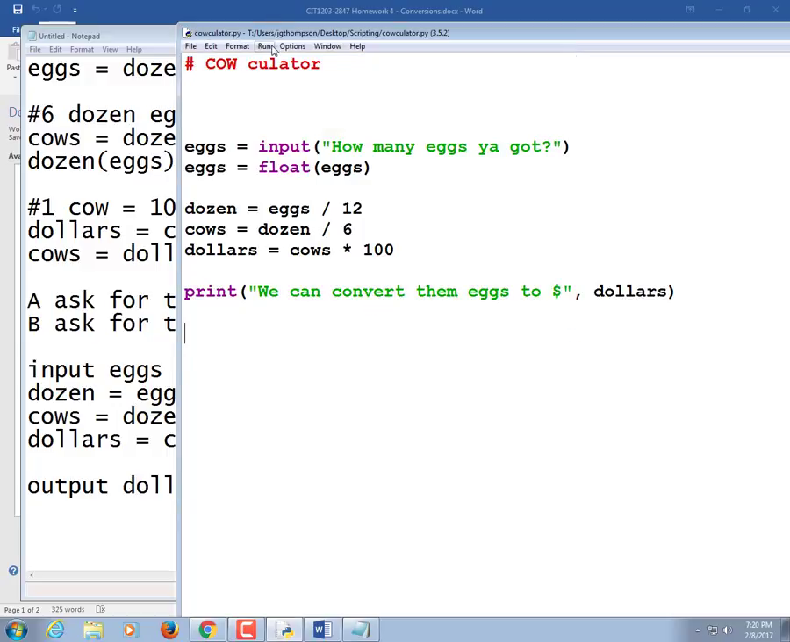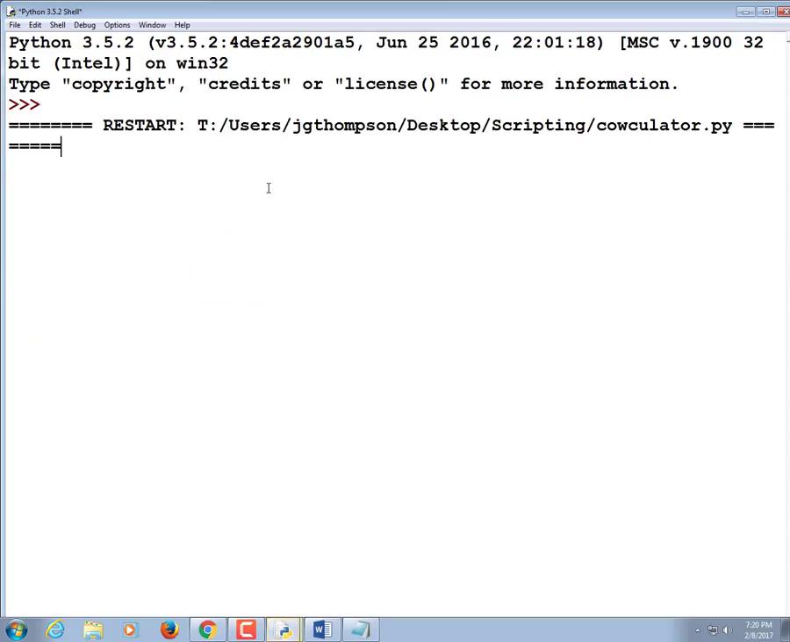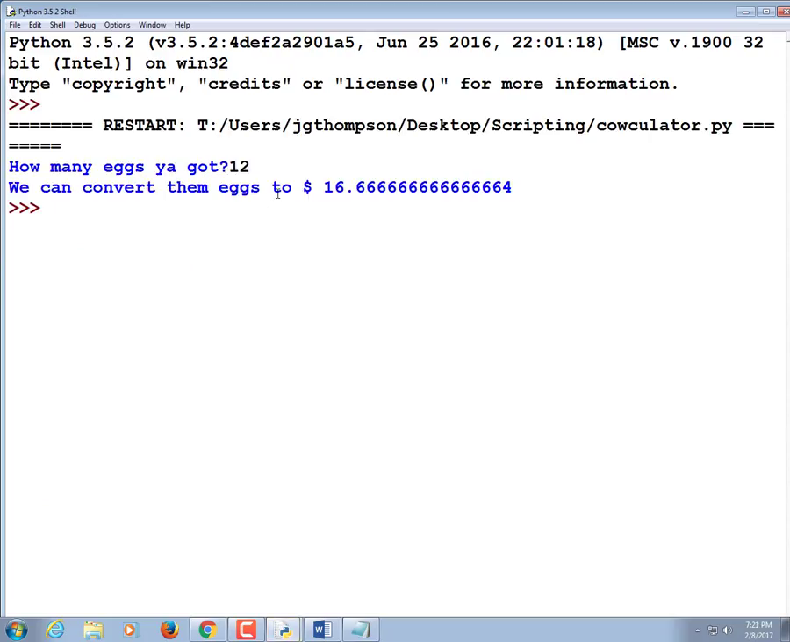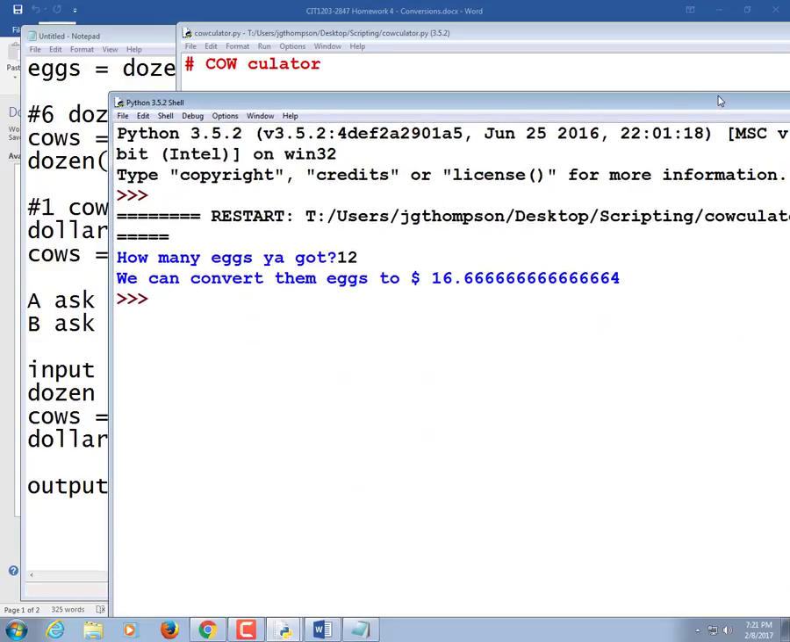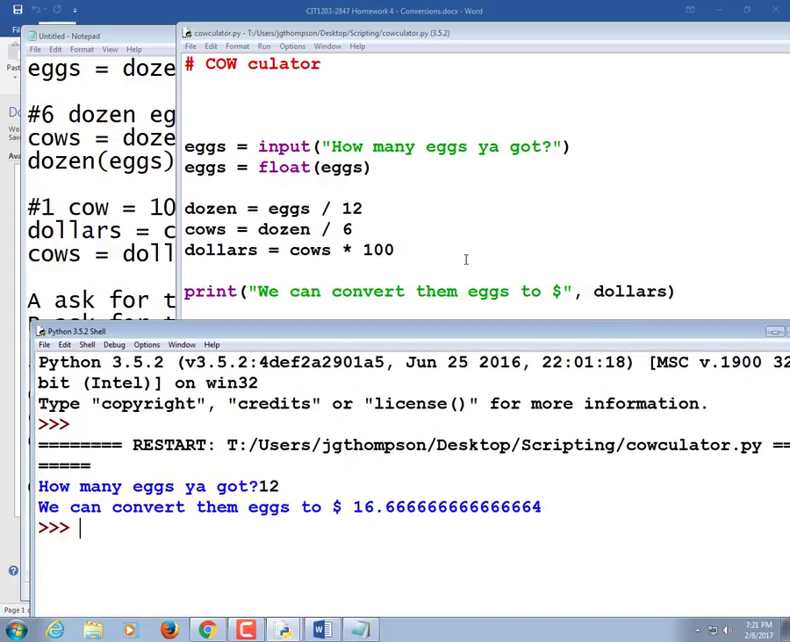Okay. So calculator, or the egg equation. Here we go. I have 12 eggs, which we can sell for $16. That's plausible. I would have to work that out the long way to see if that was accurate. Maybe we could eyeball it.